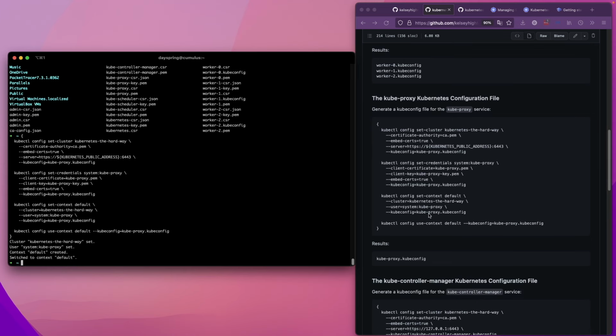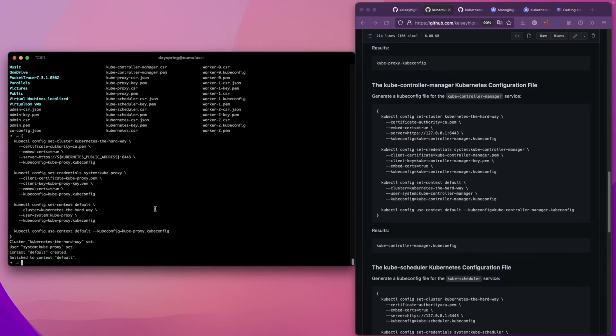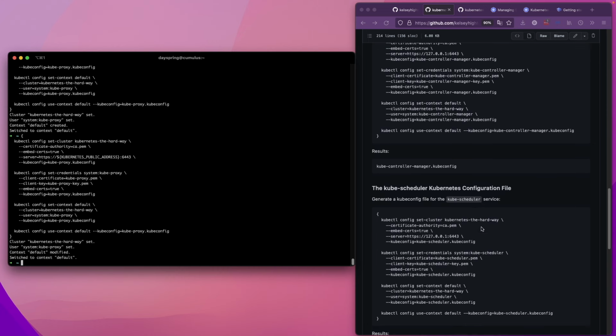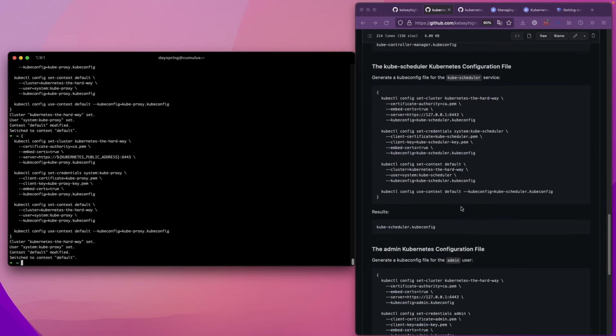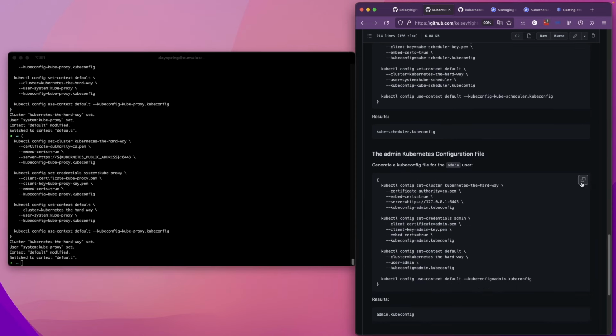All right. And generate a kubeconfig file for the controller manager service. Once again, copy pasta. And then generate a kubeconfig file for the kube scheduler service. Same thing. Those files are already present in this directory, so you're just using those files for each of the workers or controllers. And also do the same thing for the admin user. So copy pasta one more time.